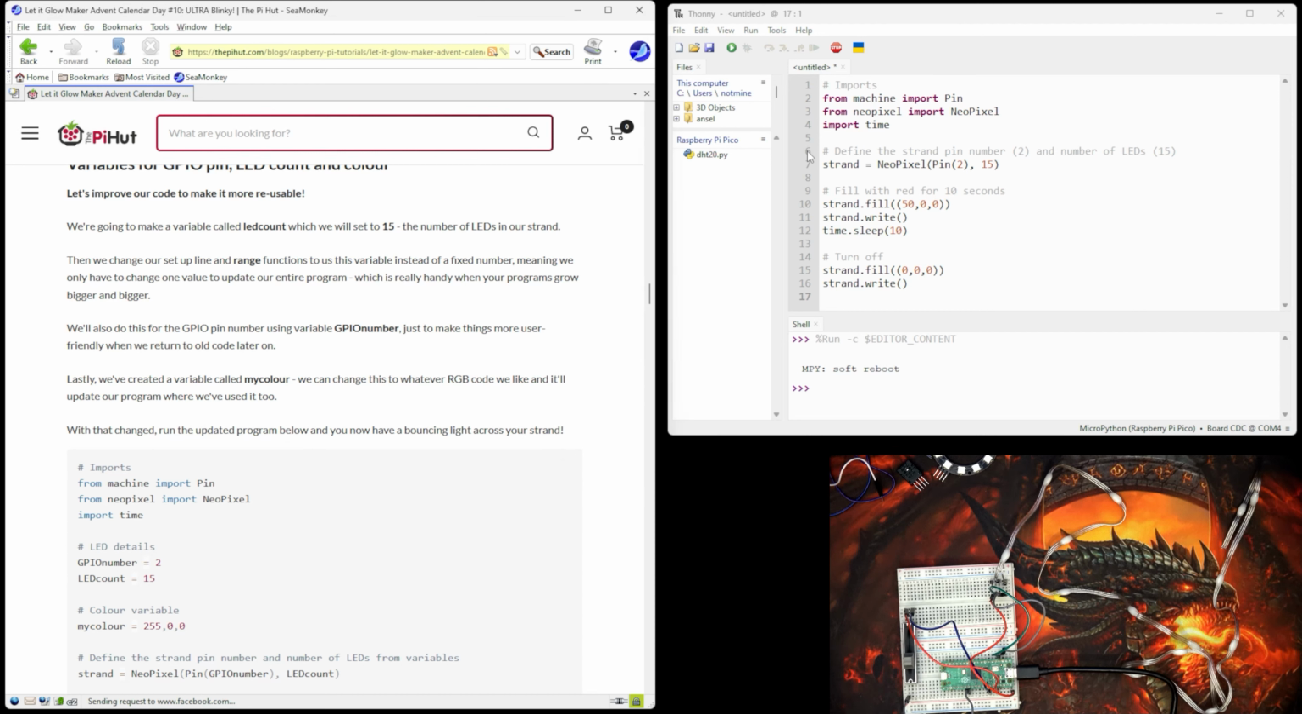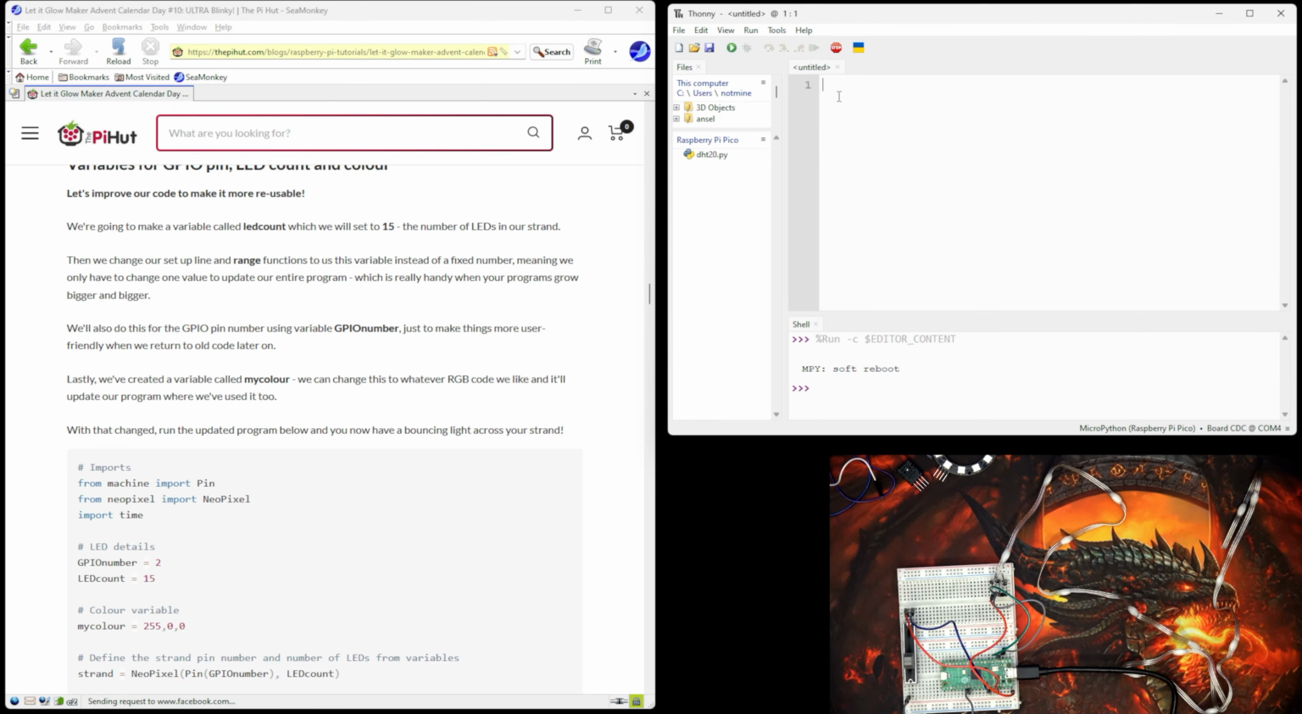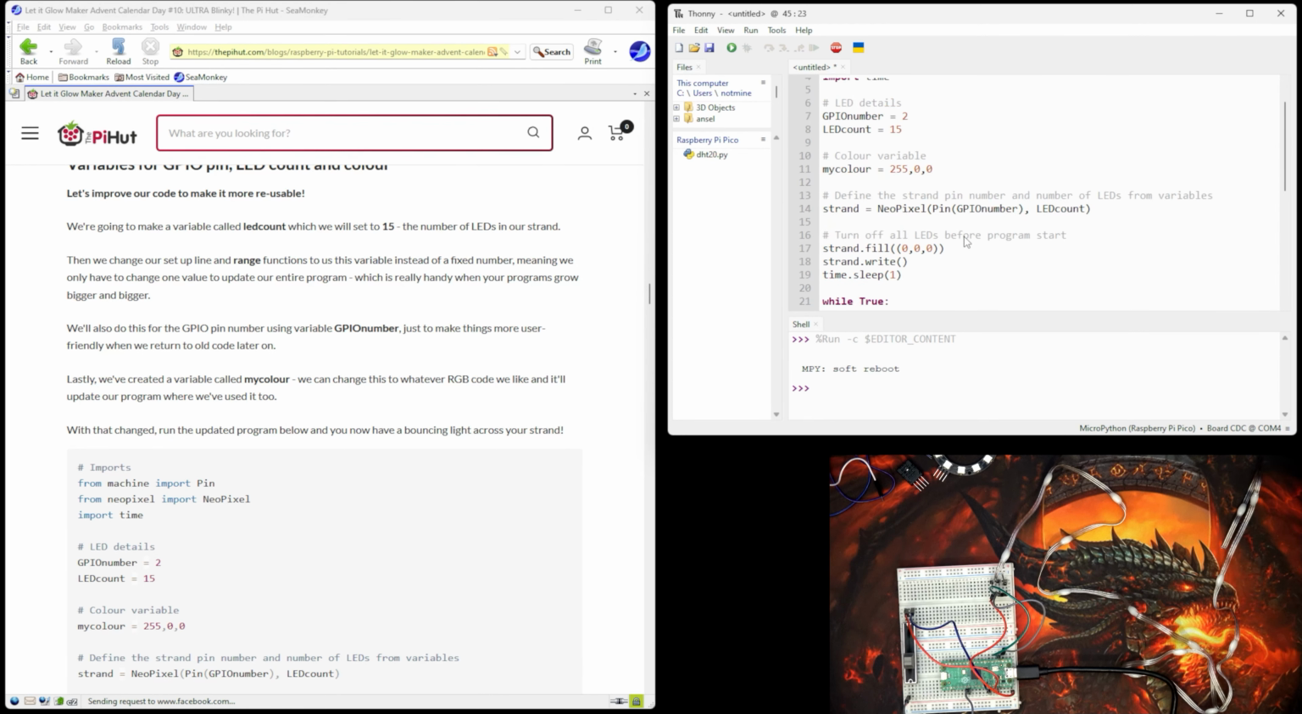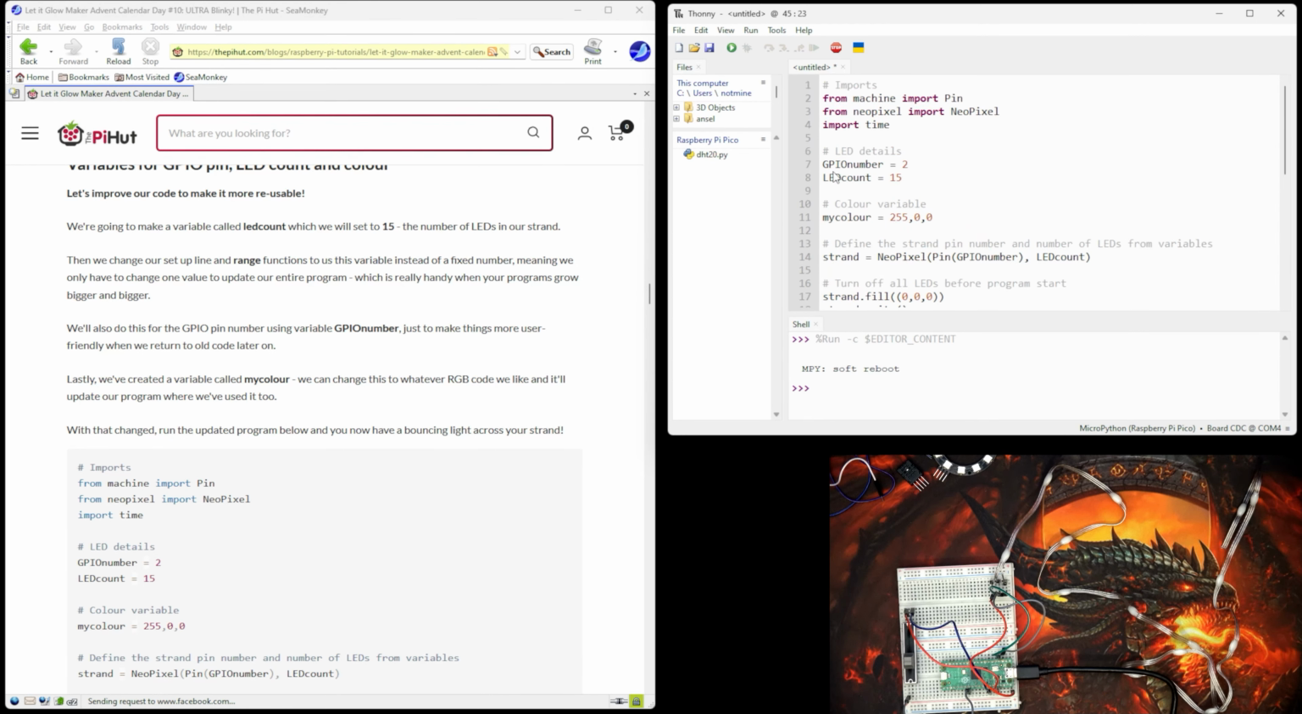Okay, so let's do what we were doing yesterday, just getting rid of it and starting a new one. Paste. So let's have a quick look at the code. GPIO equals 2, LED count is 15, myColor is 255, 0, 0. So that should be full on red, shouldn't it?